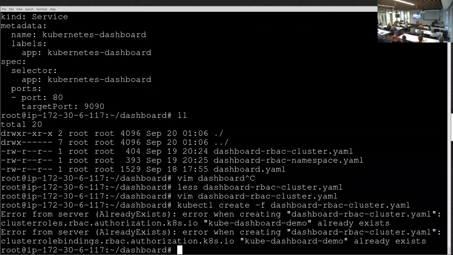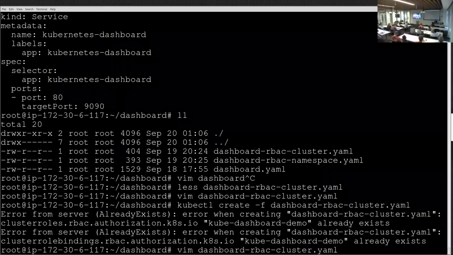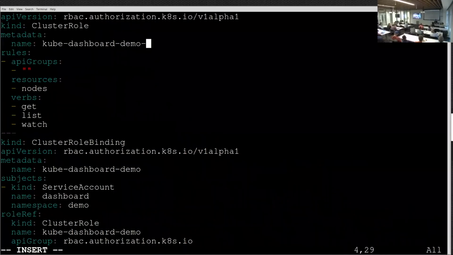Create that. And it's already there. I got to change the name. Okay. So I created this before, demo 2, but I bound it to the service account in the other namespace. So I'm just going to change this to demo 2. The names are unique.